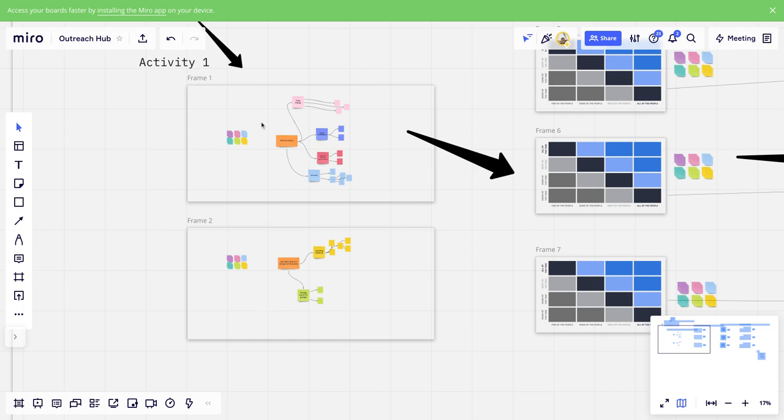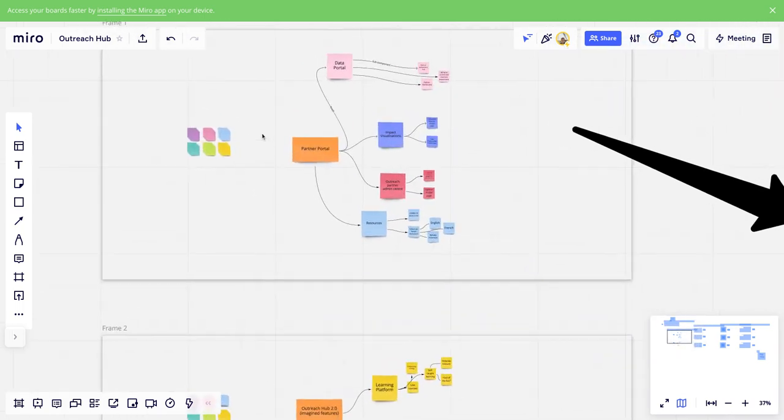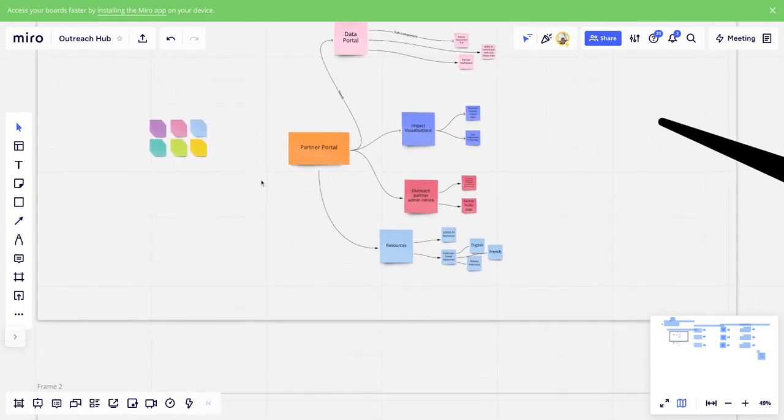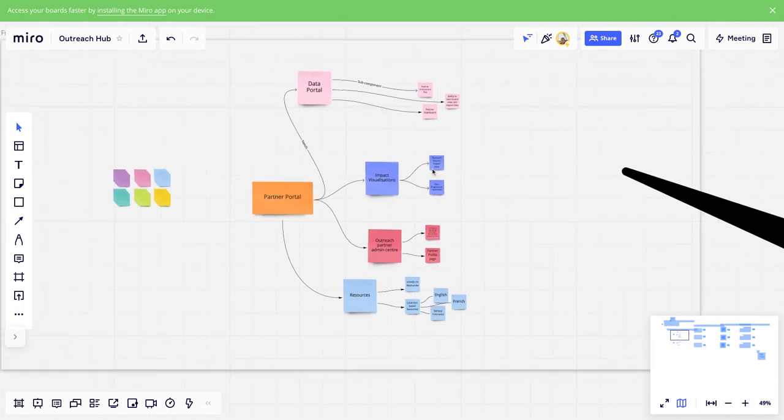So each frame has a visual breakdown of the features that exist currently in first the partner portal. So this is a kind of a map, a flow chart showing the structure of the site as it exists so far. So you begin at the homepage, and then you've got four primary sections: the resources library, the admin center, the data visualization area, and a data section as well. And within those sections, there are a number of other components which currently exist on the partner portal.